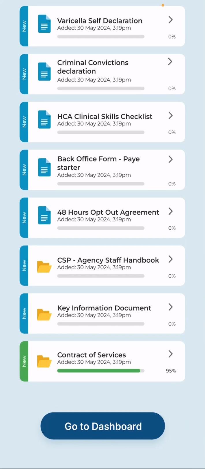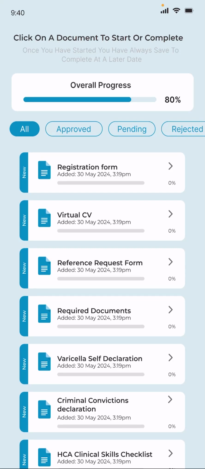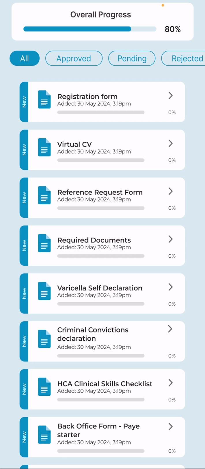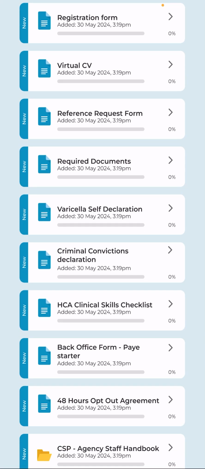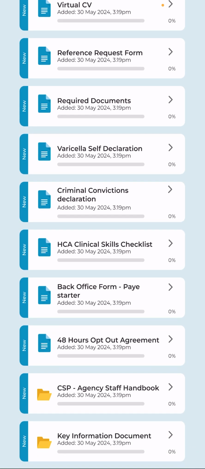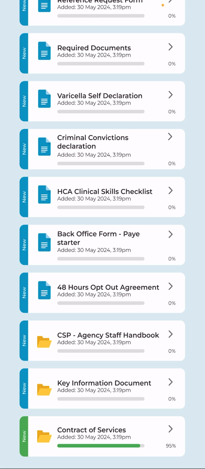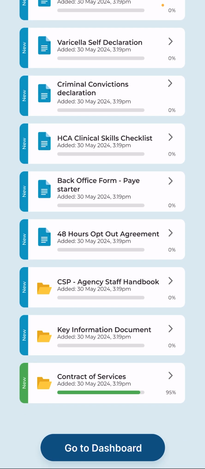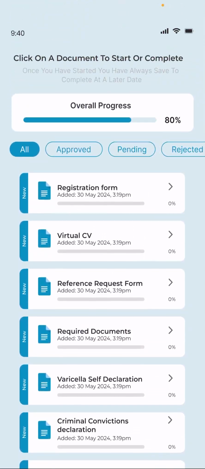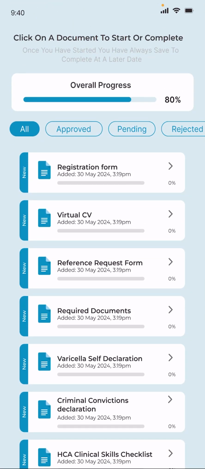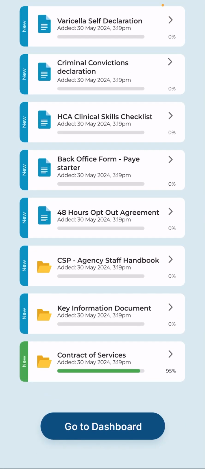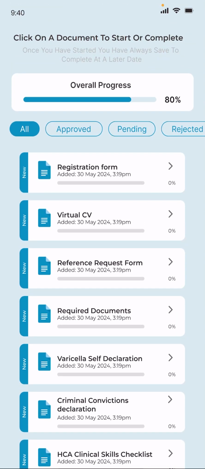They can put down all the information, whether it's a registration form, whatever the type is: virtual CV, reference request from the previous employer, any other required document, self-declaration, handbook reading declaration, criminal conviction, HCA, clinical skills checklist, back office form, 48 hours opt-out agreement, anything. Also, the most important part is the visa thing, like allowed to work. Like a right to work, they can actually put it here as well.